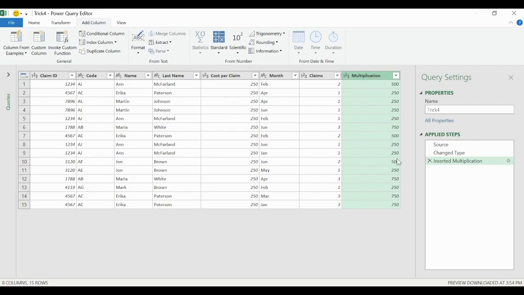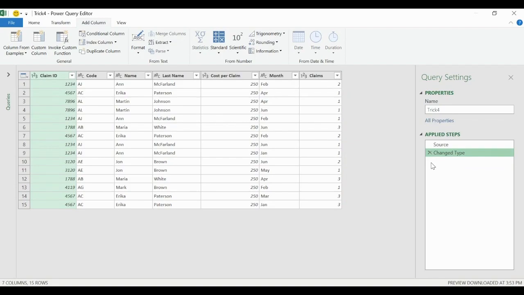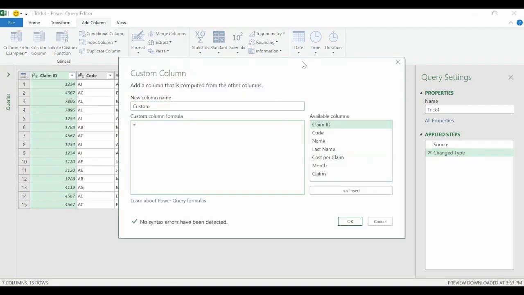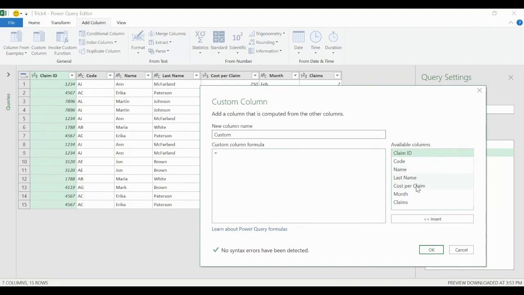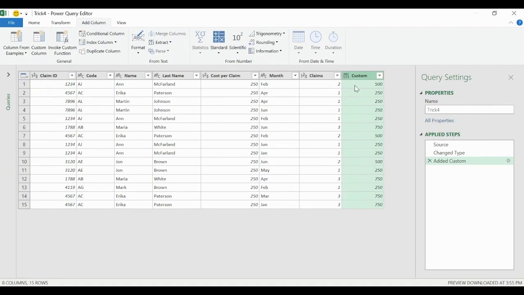And the other option here is, let's delete this step. I want to give you guys options so you can use the option that you feel more comfortable with, okay? The next option is to add a column, a Custom Column right here. We want to multiply, of course, cost per claim times claims. No syntax errors have been detected. Perfect. And then we hit OK. Boom. There it is. And then you can customize this, right? You can call this Total Claim Cost. So that's all we want.